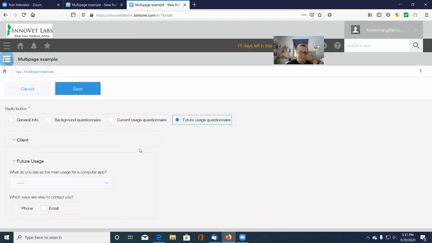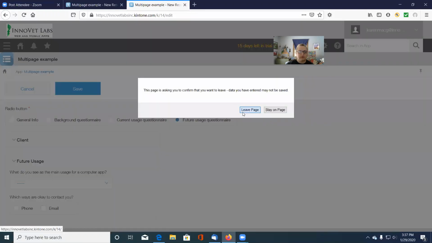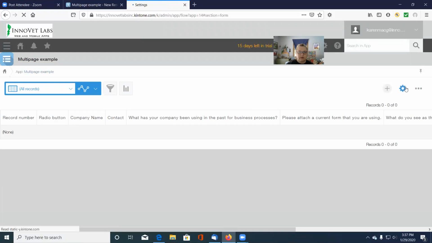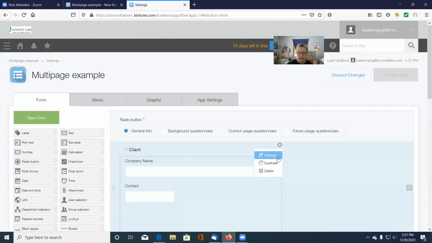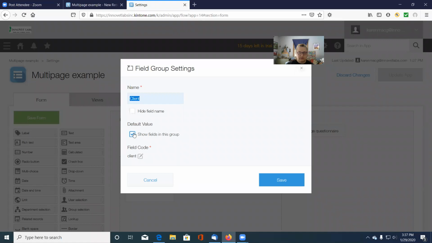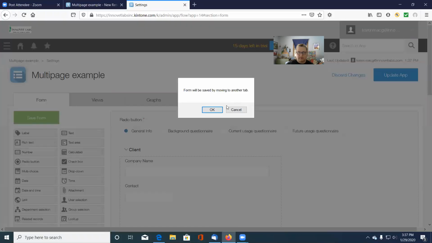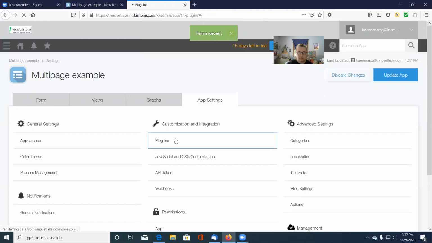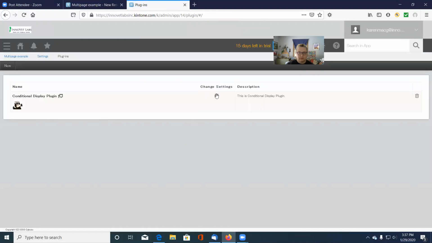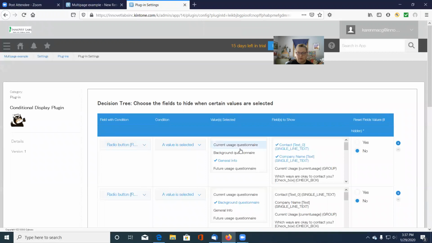I don't know why client is still showing there. Let's look at that real quick. So then we go here, client, settings, and we want to show the fields in this group. We don't want to hide that. And let's go to app settings, plugins. Fields to show. Oh, maybe that's this one. Okay, so radio button equals client.